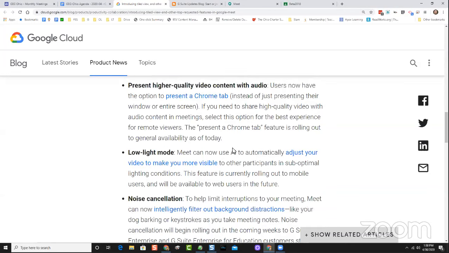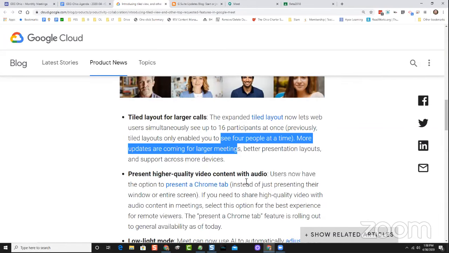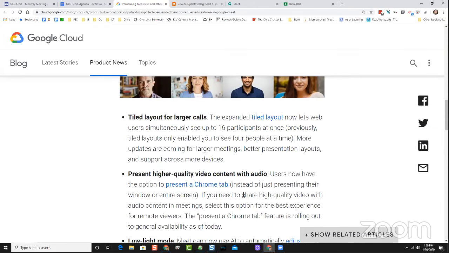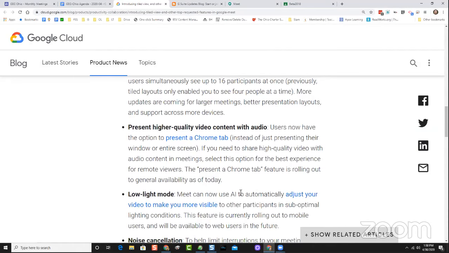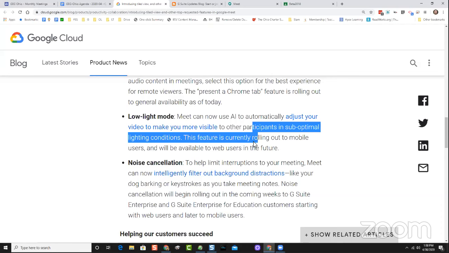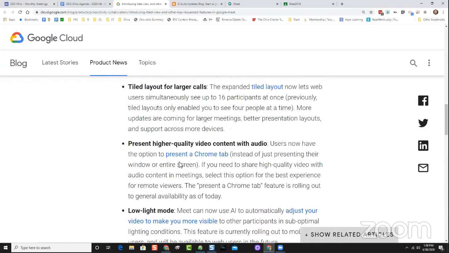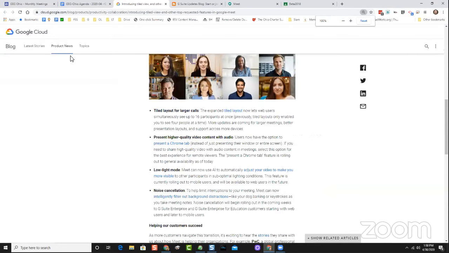So those were 4 new updates we got. I think the 16 participants and the tab presenting are the most critical in there, but low light mode is great in case you're in a spot where people can't see you well. It will adjust. And noise cancellation, it's just some AI to try to take out some keystrokes and dog barks. So we've got those updates there.